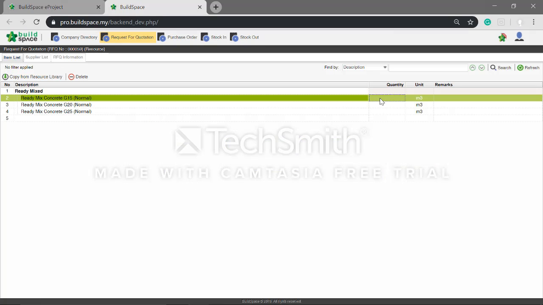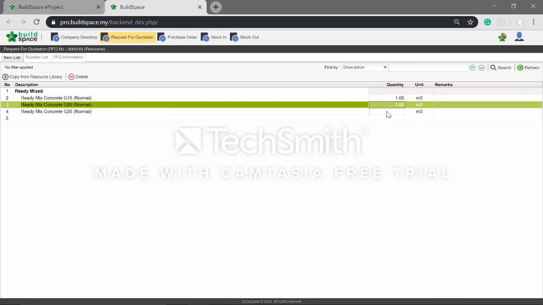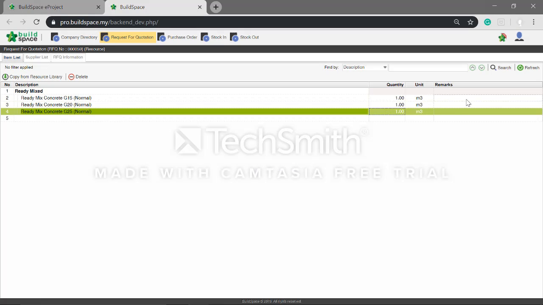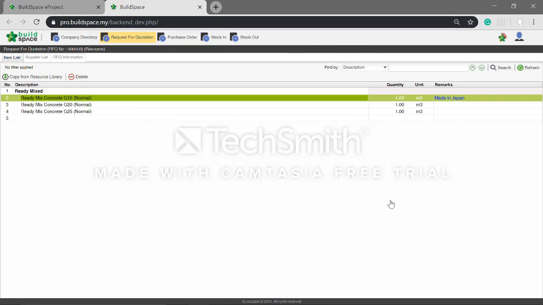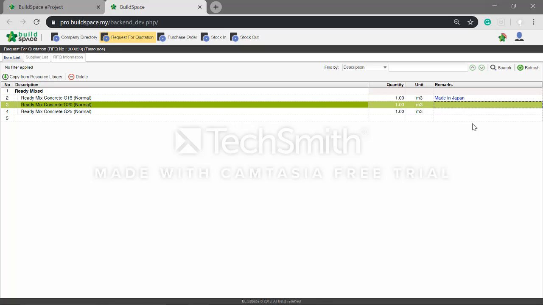Then you need to key in the quantity. If you have additional remarks, you can just double click and key in your new remarks. So you want this material made in Japan. Just save and select. Okay, you can just leave it empty.